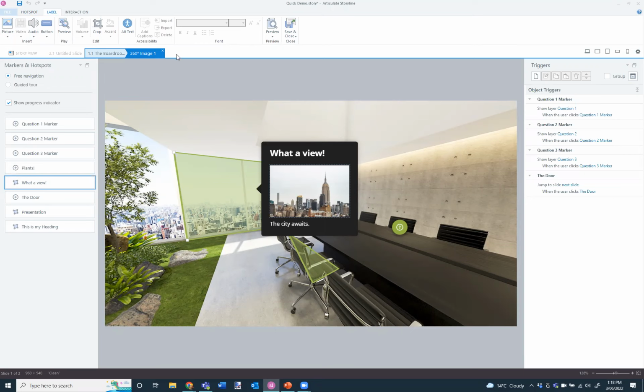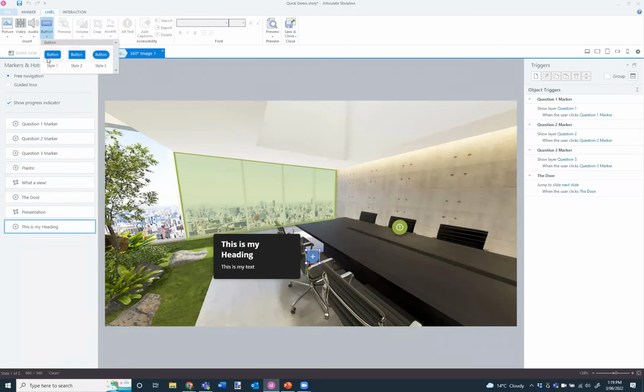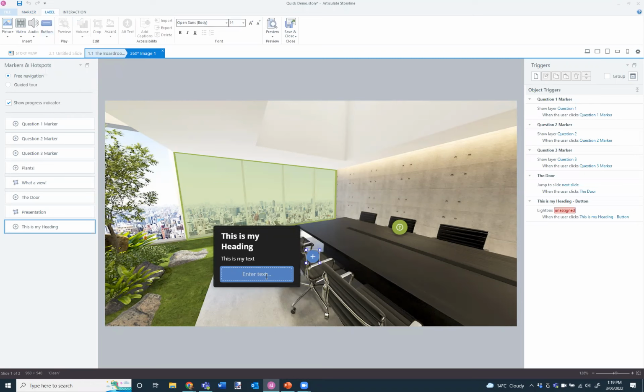So while I'm on the label tab, they've also introduced buttons, and this was in the last couple of updates. So what you could do, if you wanted to, within the label itself, I'm going to change that back to a marker, I could add a button, okay? I could use that button to, again, open another layer, link to another slide, send an email, open up a document, or whatever the case may be, okay?